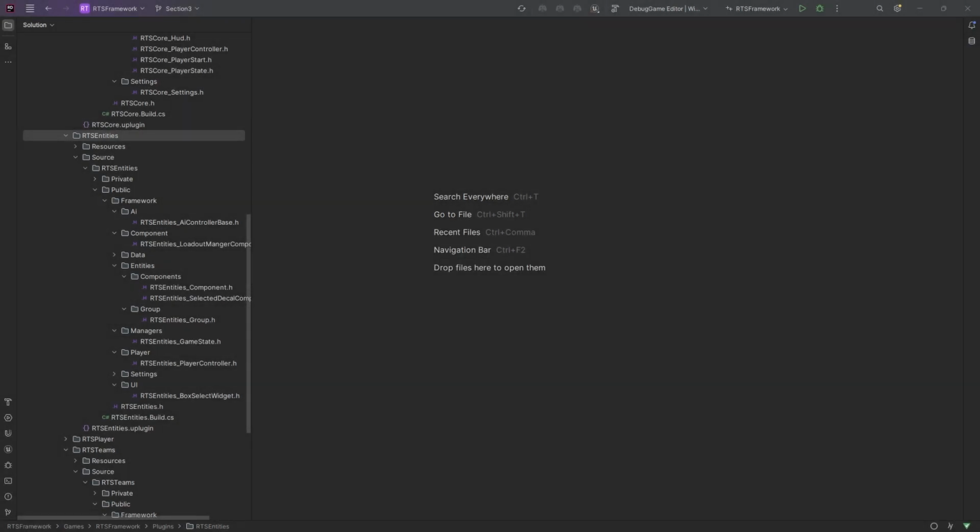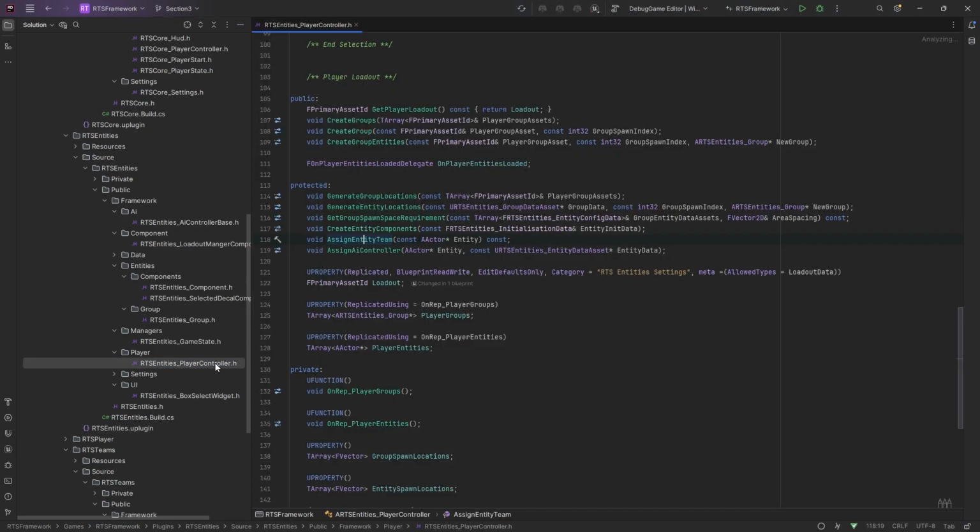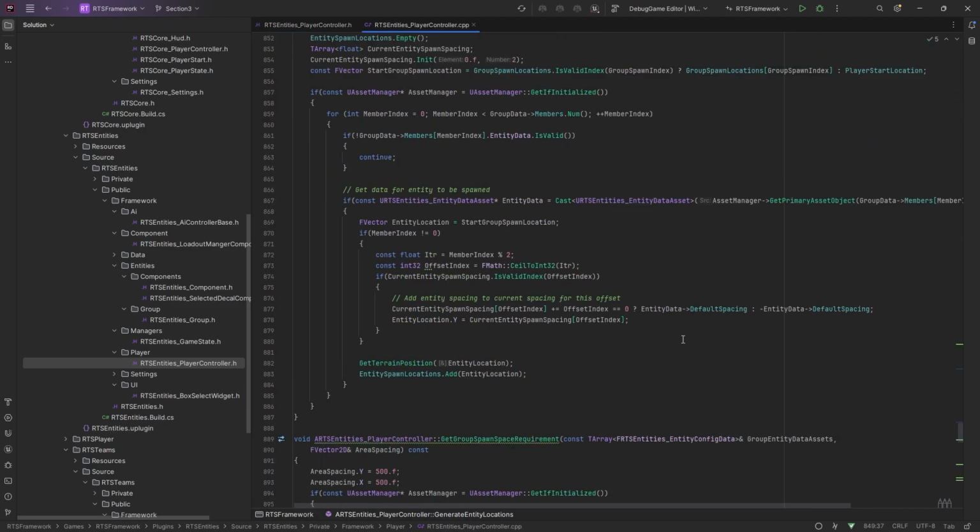We're going to just continue doing some fixes in this part. We're going to start with fixing that annoying spacing the entities spawn with. If you've done your own spacing, just skip over this, but I'm going to fix their spacing, which is done in the entities player controller. And we have this generate entities locations in here.